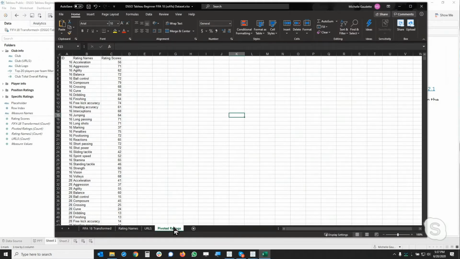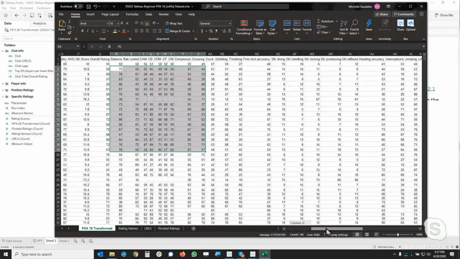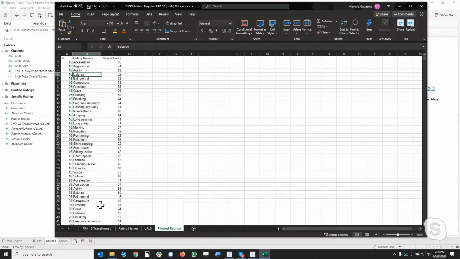The reason that I have this pivoted ratings data, I want to point out these rating names, those are actually the headers of our scores. So if I look across the headers for my data, I can see I've got my goalkeeper diving scores and handling scores, my free kick accuracy, and I took those headers and I converted them into a tall data set instead of a wide data set. And the reason for that is that Tableau really likes tall data. So this last sheet is this converted or pivoted data set.